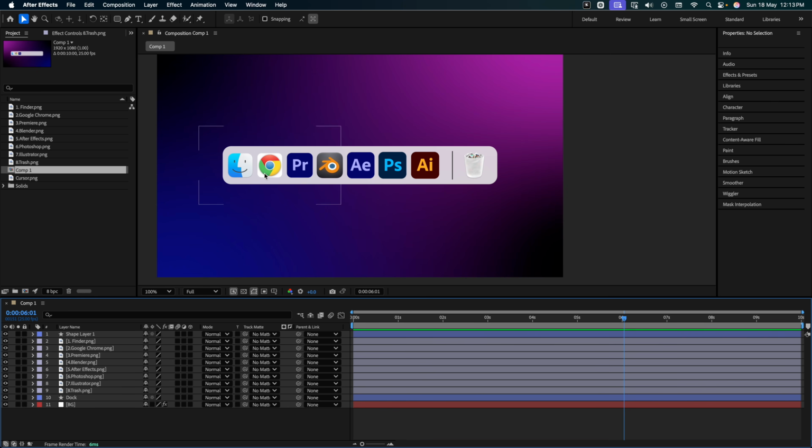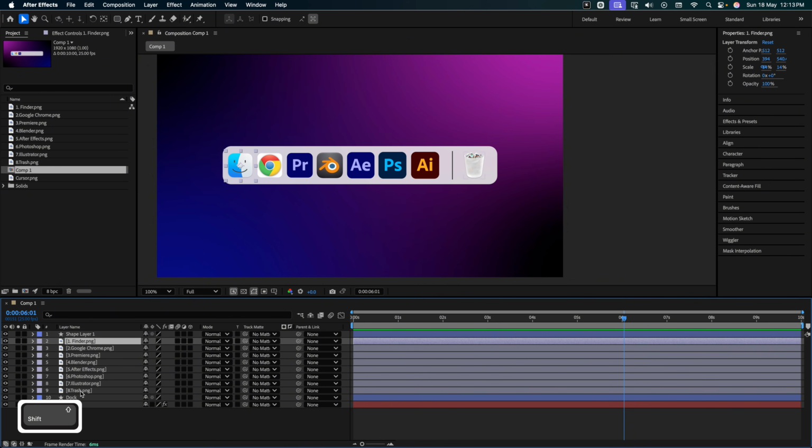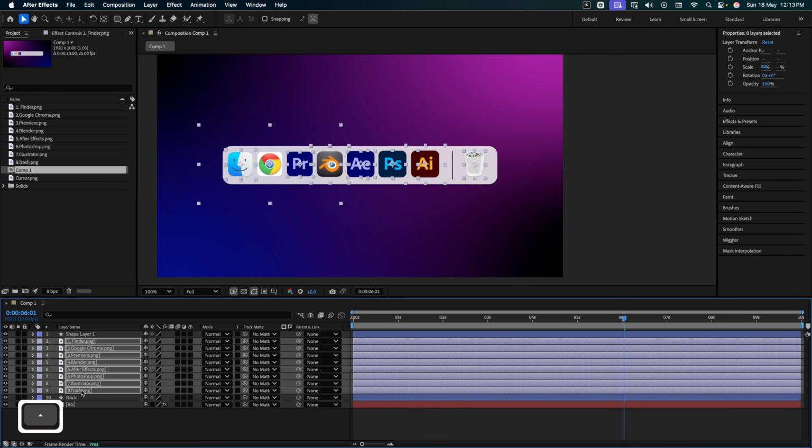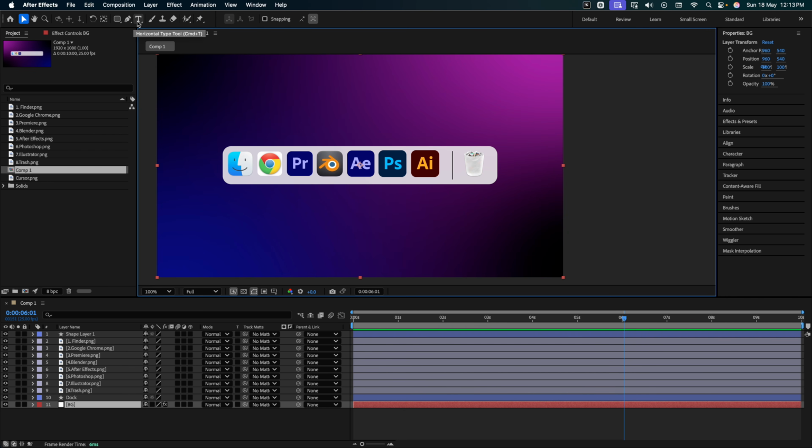Perfect. Later on, we have to add small dots below these icons. For that, let's make some space. Let's select all the icons and shift them a little up like this. Perfect. Now let's select our text tool.